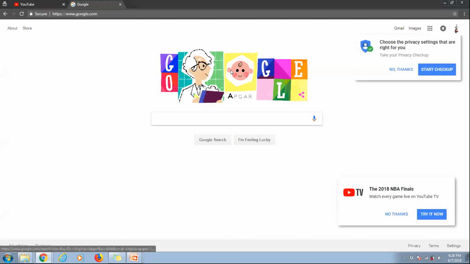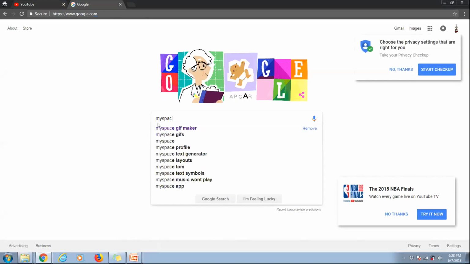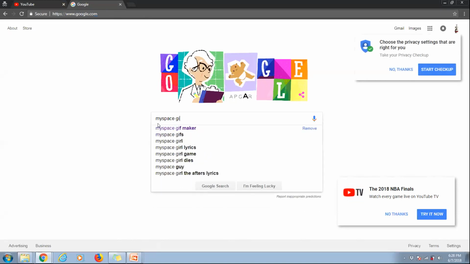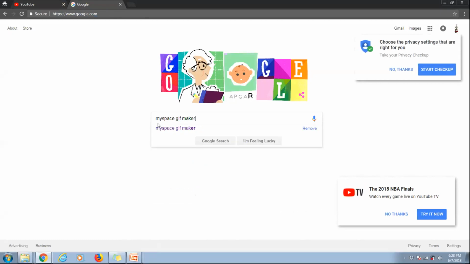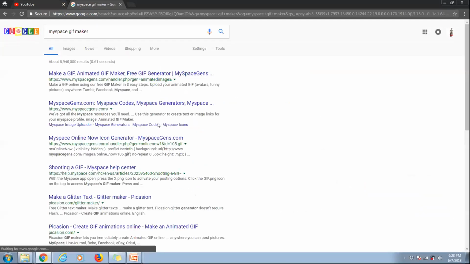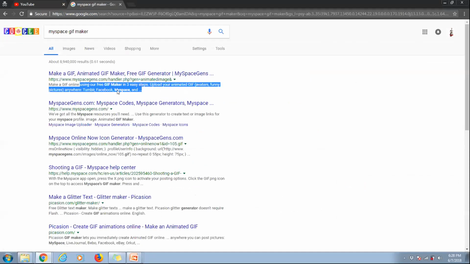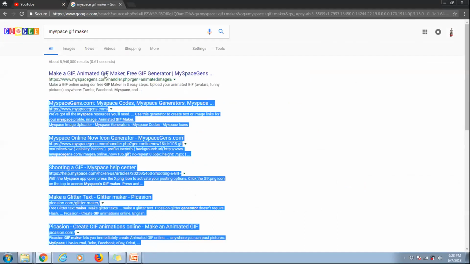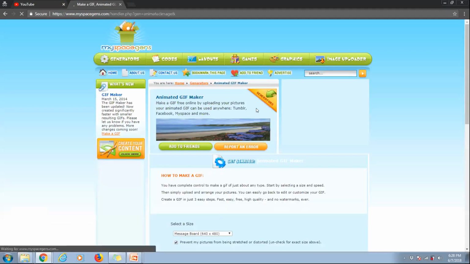I'm assuming that your web browser will have a search bar at the top. So let's go to google.com and type in MySpace GIF Maker page. When that opens, it's almost always the first result, MySpaceGens.com. And we wind up here.